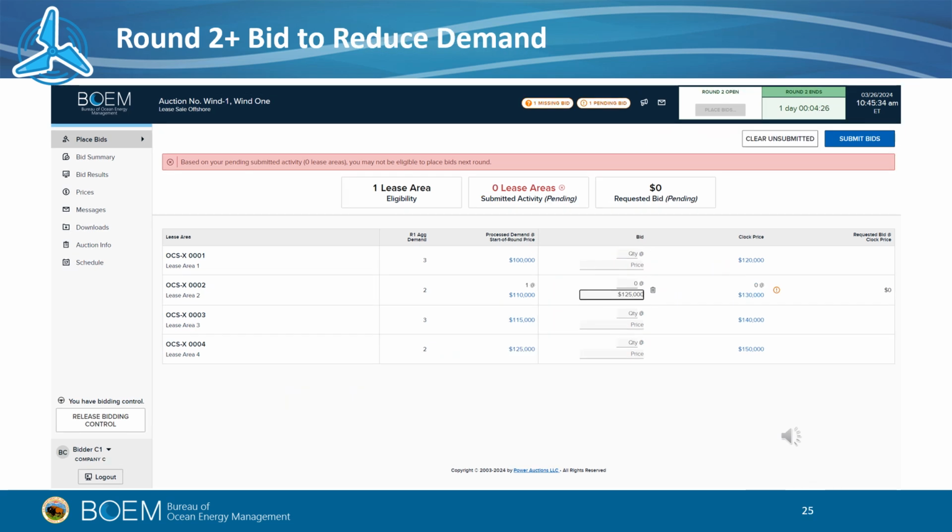If your processed demand for a lease area after the previous round is 1, and you are not willing to pay up to the clock price in this round, you may submit a bid to reduce demand. To do this, put a 0 in bid quantity for that lease area and enter a bid price between the start of round price and the clock price. The bid price you enter indicates the highest price that you are willing to pay for the lease. If the price for that lease area exceeds your input price, you no longer wish to be on that lease area.